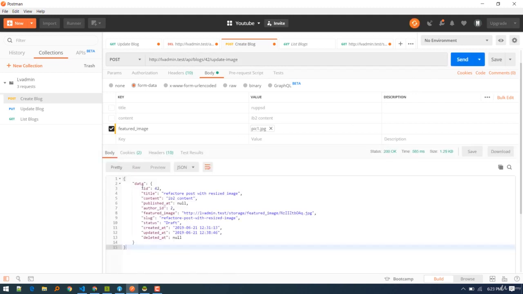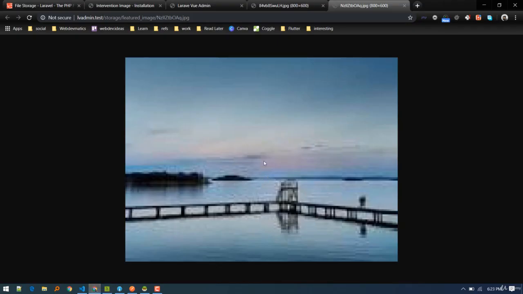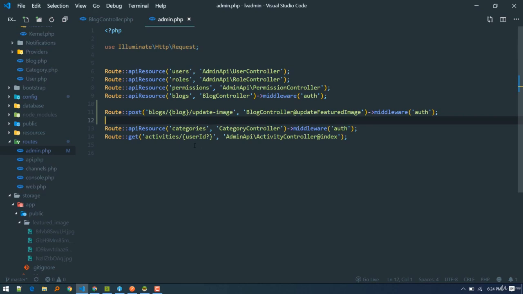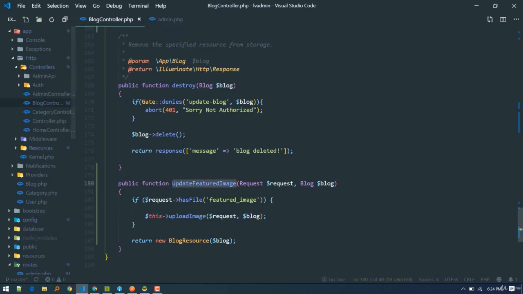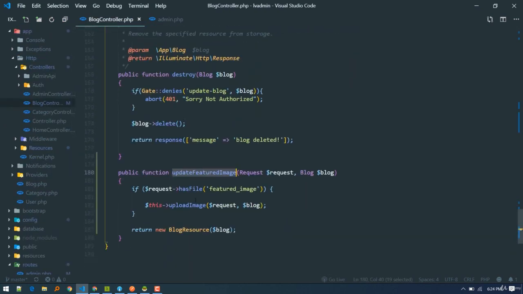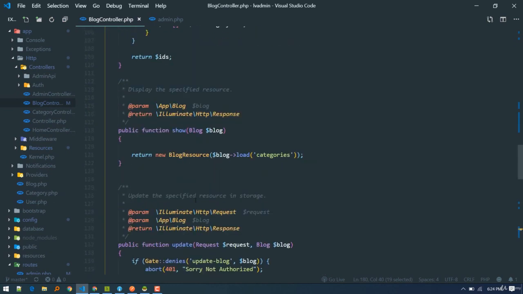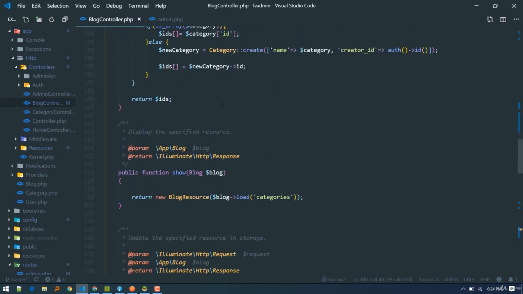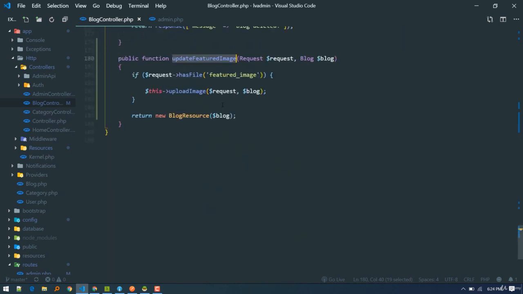There we go. Let's open it up on browser. Yeah, there we go. So it updated correctly. So this is how we update the featured image. So for create as well, you can use this route, or you can use simply create and supply featured image while creating blog. So we have quite flexible options.